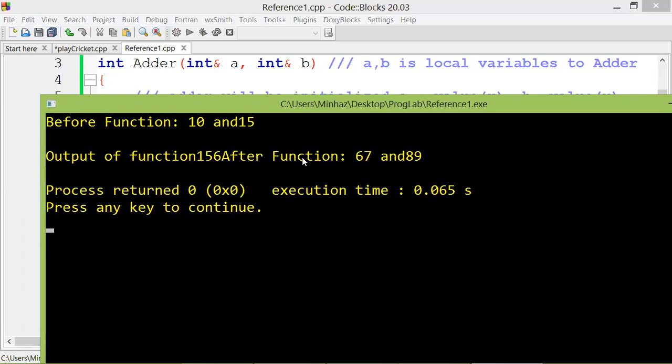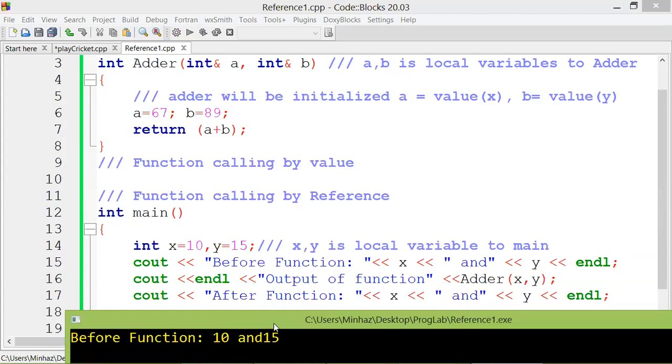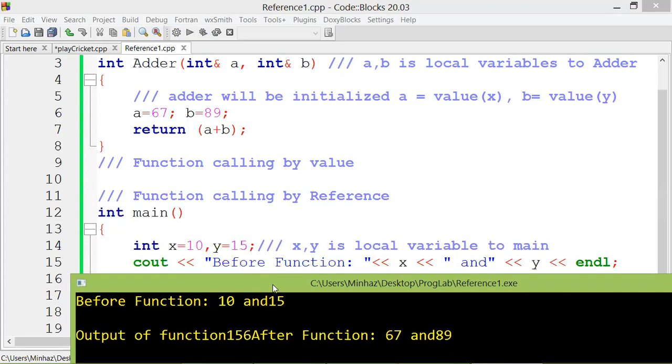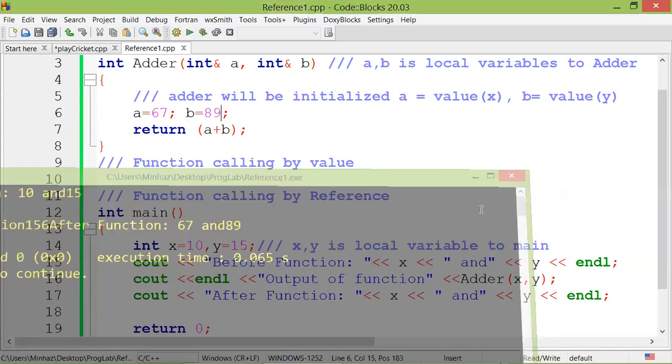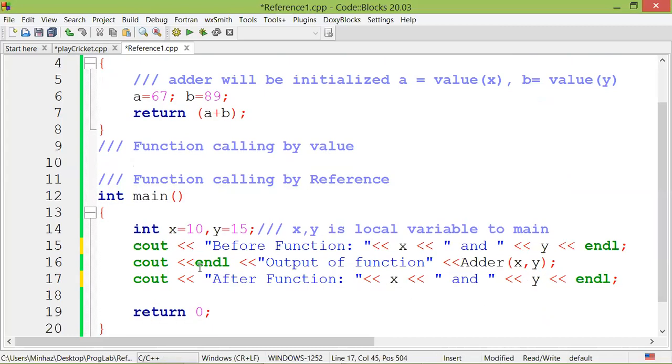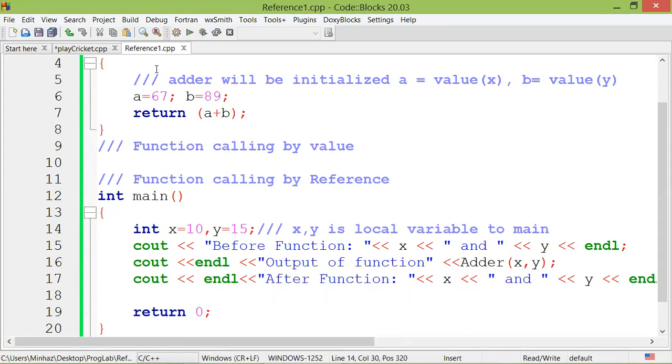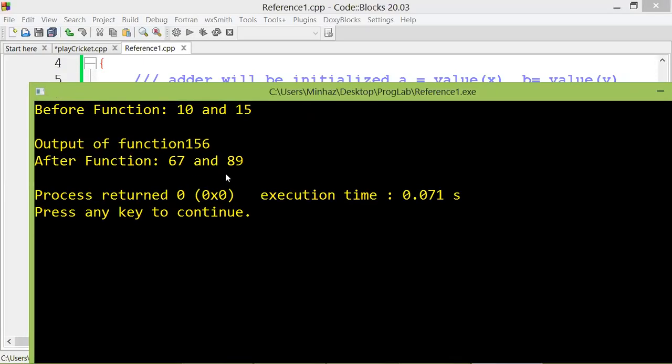Okay, just write this function so you will check the value. Previously, before the function call, the value was 10 and 15. We write in the function x is equal to 10, y is equal to 15. And output of the function 156, that's okay. But after the function, the value is 67 and 89. Just here write endl. It will be more clarified. So what happens is that the value of x and y is changed in the main program. Previously, before the function call, the value was 10 and 15, but after the function, the value is 67 and 89.